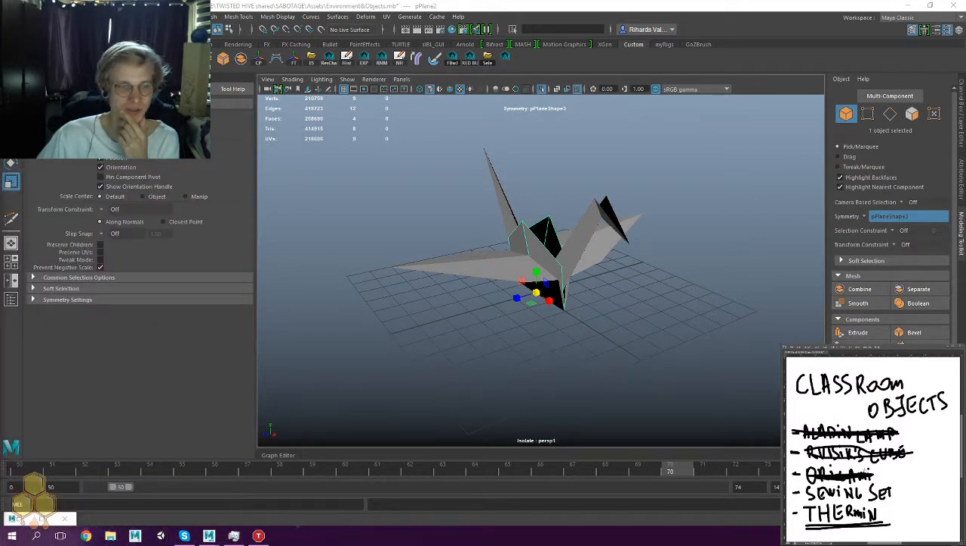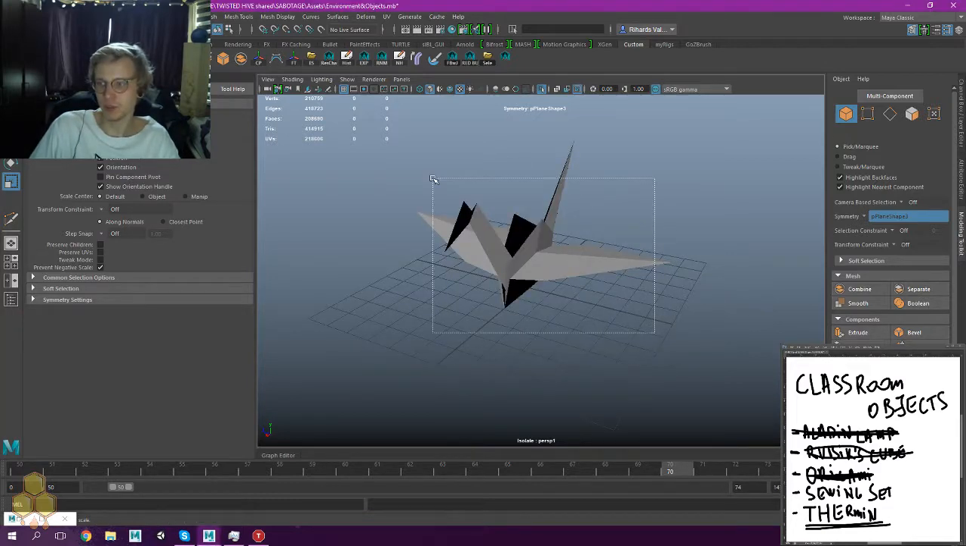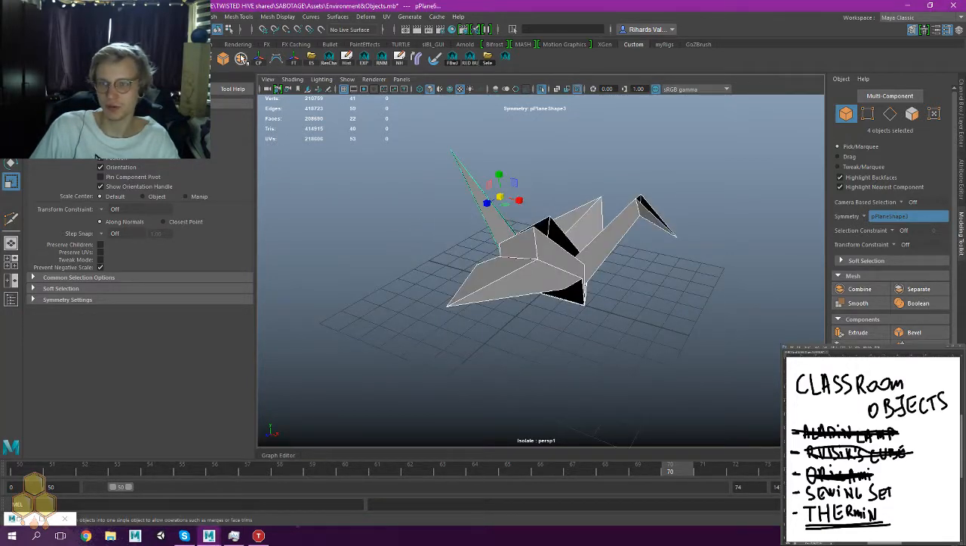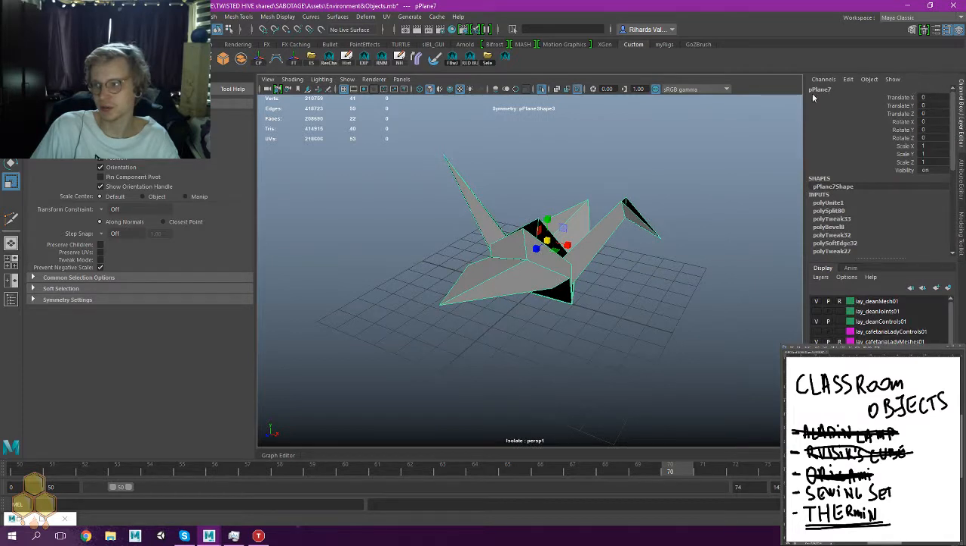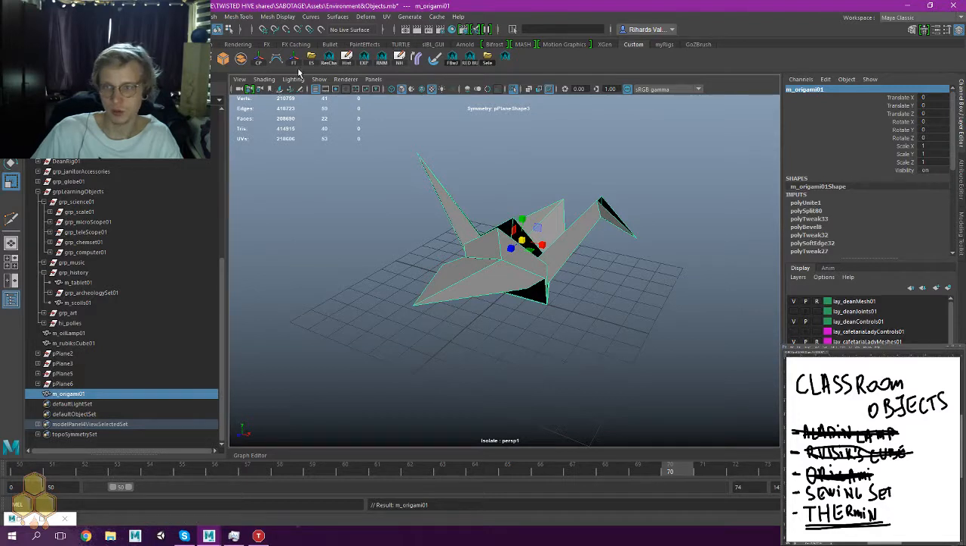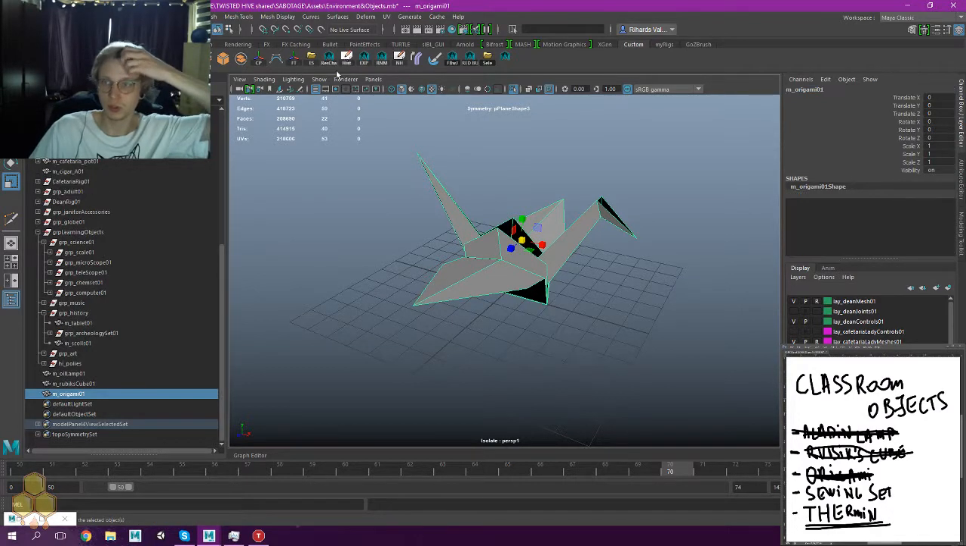Gonna add this here to the side. Alright. So, one thing I need to do, just combine all these objects and call it origami 01. Origami. Delete this history.